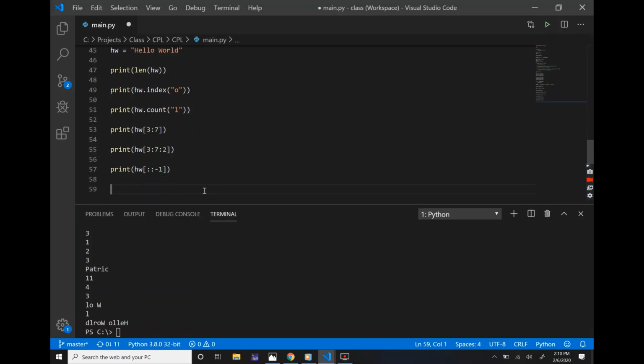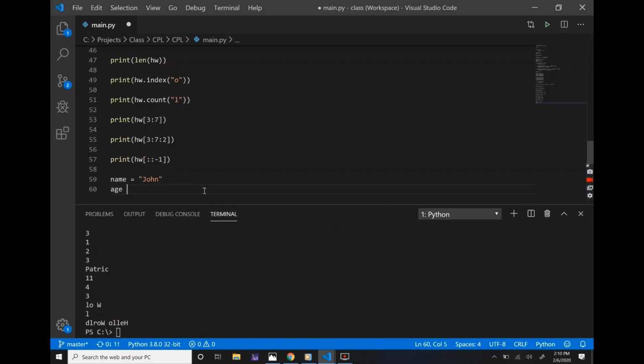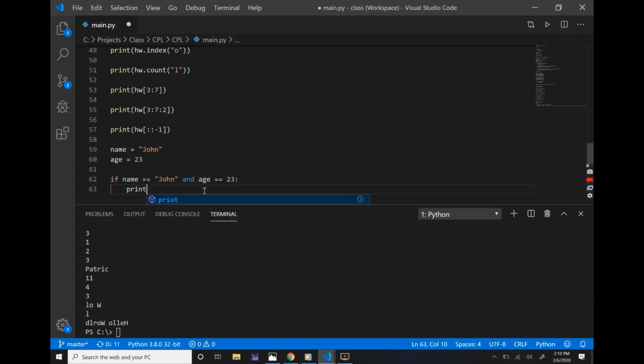Some more features we have. Let's say we have a name, John, and an age, 23. If name is John and age is 23, you can say print, hi John, best 23-year-old in town. So what I want to show everyone here was this and. This is how you write an and in Python.